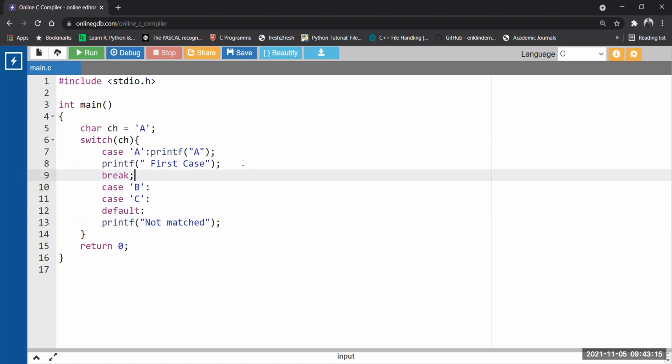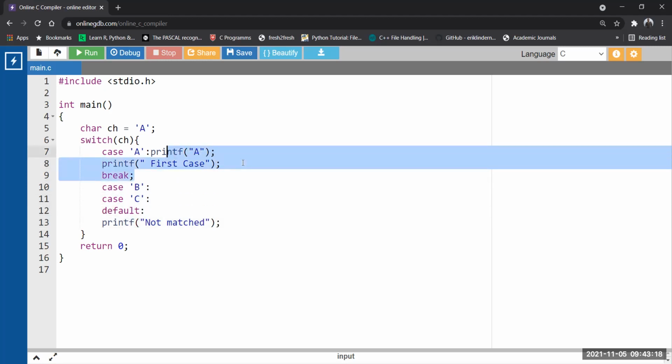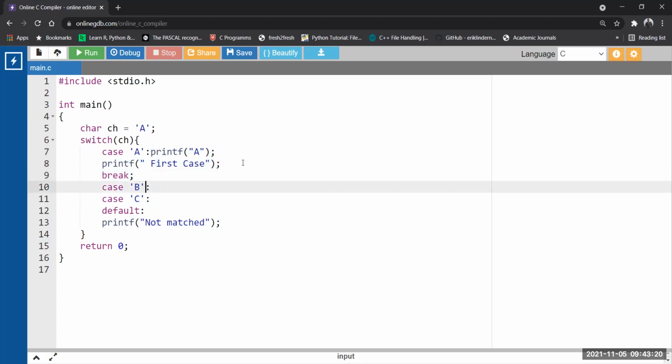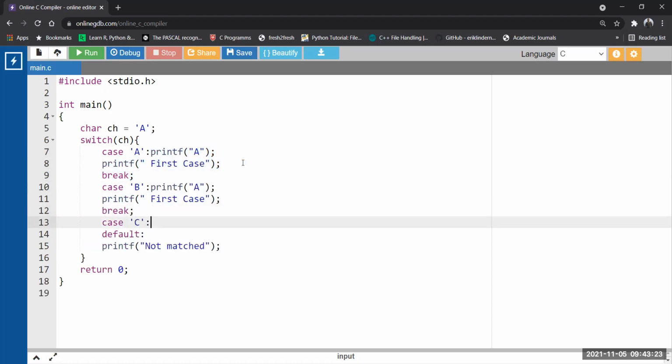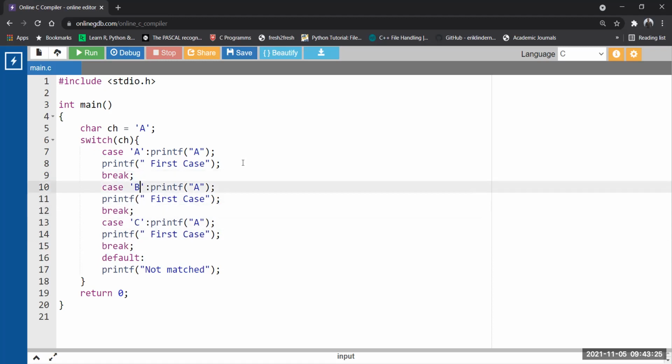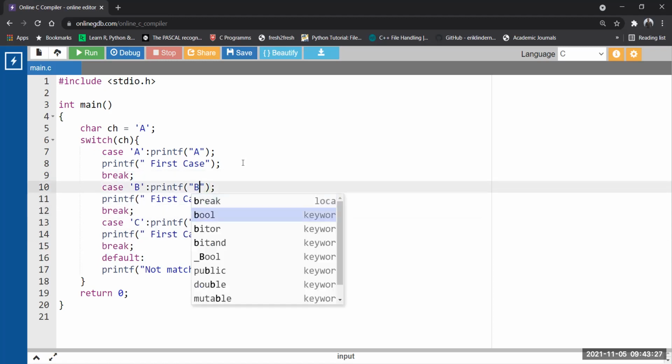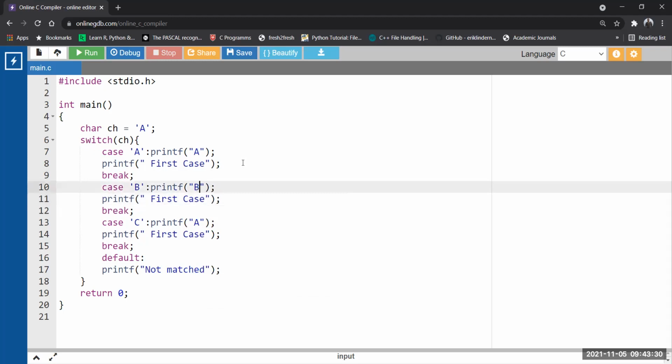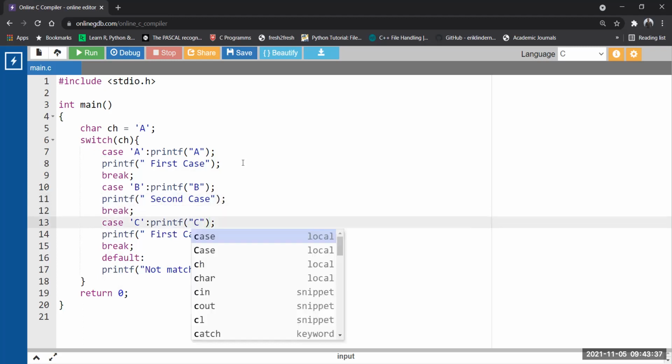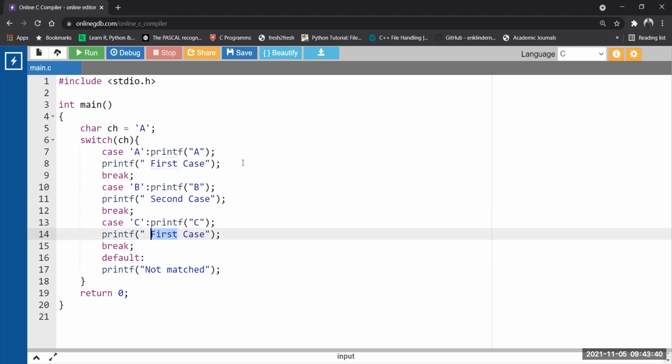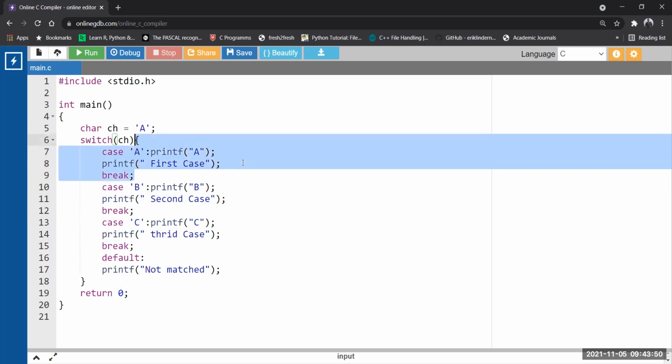Break is not required. So similarly, I'm going to write statements for B and C. Okay, B and C as well. Let's change the value. This is the second case. Correct. Let's change the value. This is the third case. Okay, so now here you can see we have the break statement after every case. Break, break, break. So what will happen now?